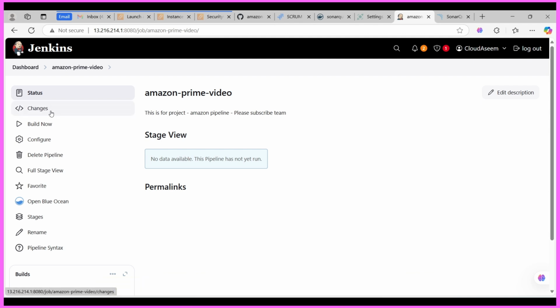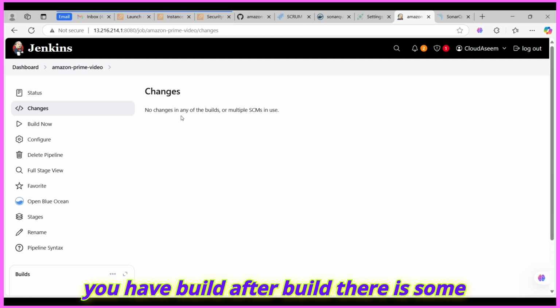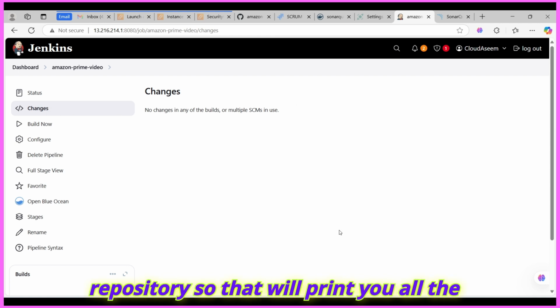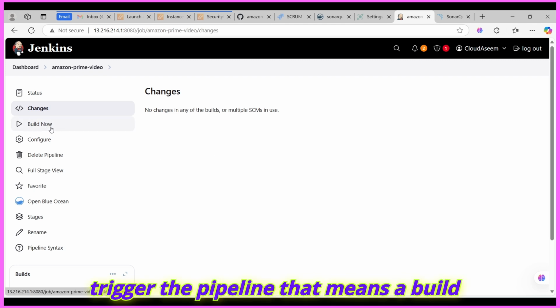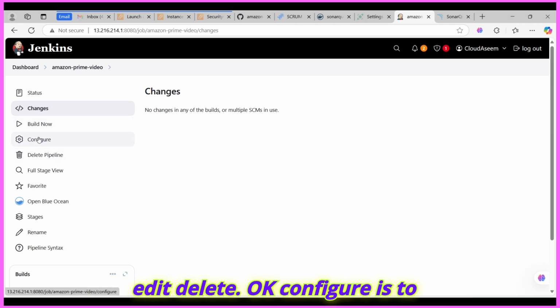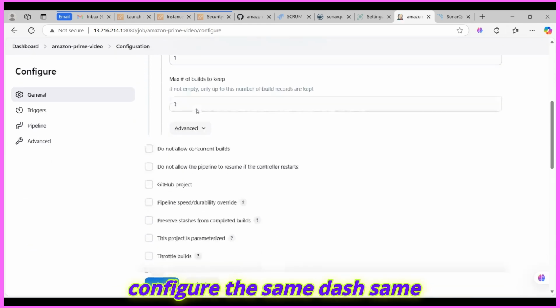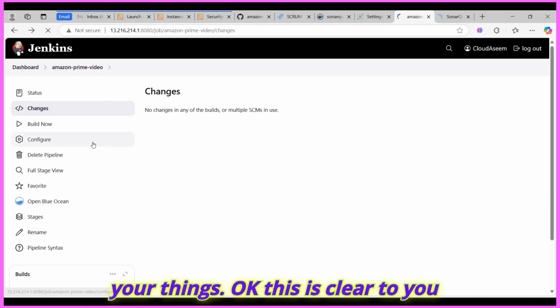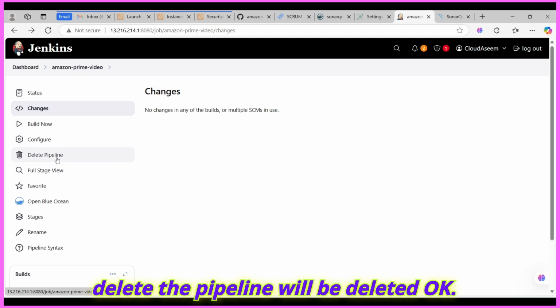Right here you're going to see the changes, like if after a build some code has been pushed to your GitHub repository, that will print all the changes over here. Okay, build is to trigger the pipeline, that means build, edit, delete. Configure is to edit. If I click on configure, the same prompts will open where you can edit your things. Okay, this is clear to you, right? So build, edit, delete. If I want to delete this pipeline, Amazon Prime Video, I can click on delete and the pipeline will be deleted.